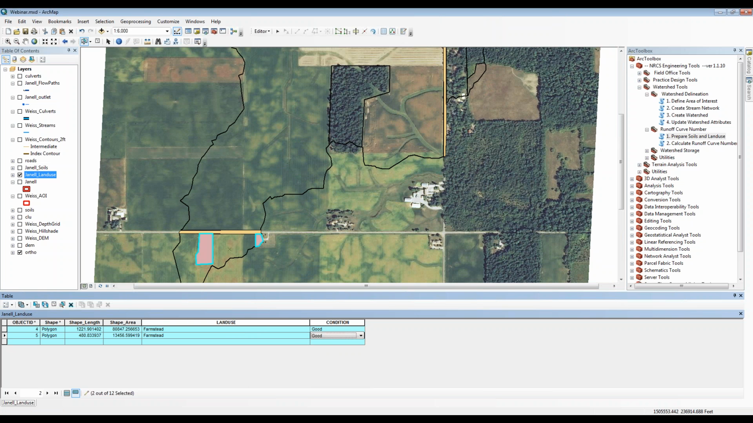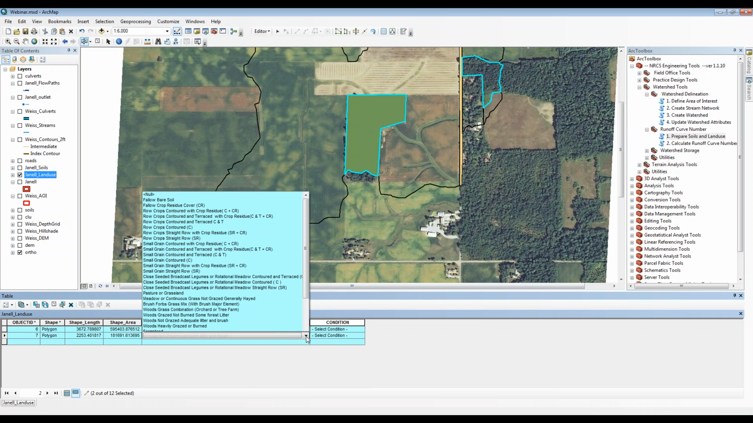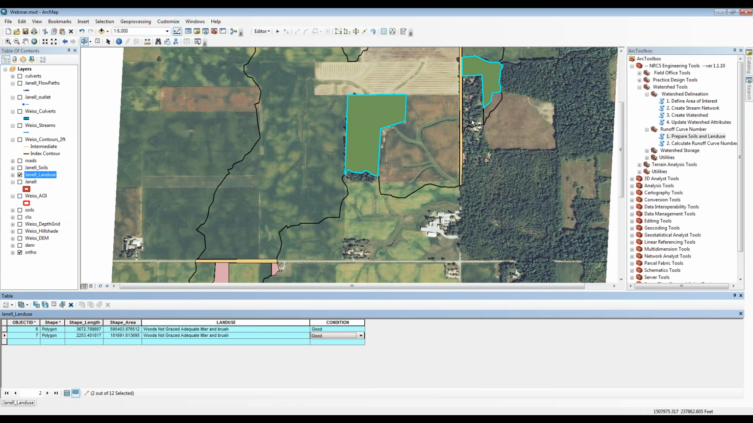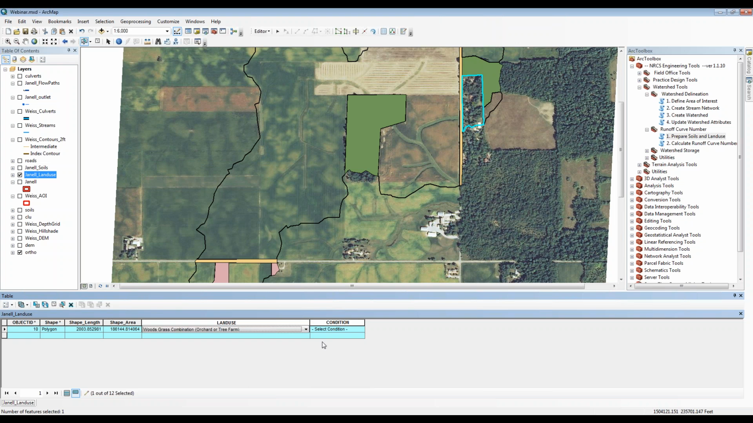Next up, I'm going to do my woods without homes in them. I'm going to do woods, not grazed, adequate litter and brush for both, in good condition. This, I'm kind of torn on how to classify. I think we'll do a woods grass combination and make it poor because we have roofs. If someone has a better suggestion on how to classify those, I'm all ears.